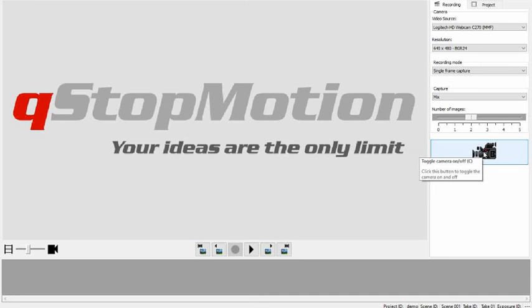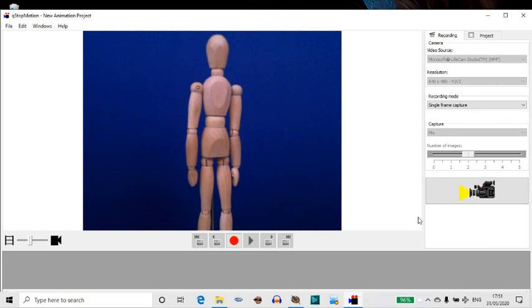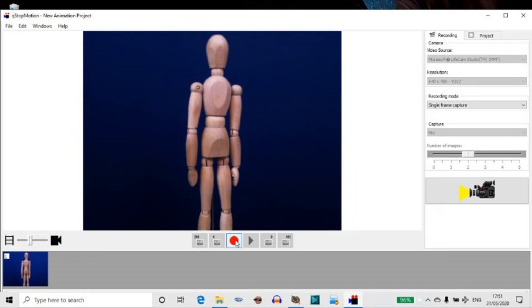Time to turn the camera on by clicking on the camera button. After a few moments you will see your first frame in the main window. Adjust the position of whatever you're animating as necessary, then click on the red button. Your first image is captured. You can see it at the bottom left of your screen numbered 1. This area is a timeline where all your captured images will be shown in sequence.